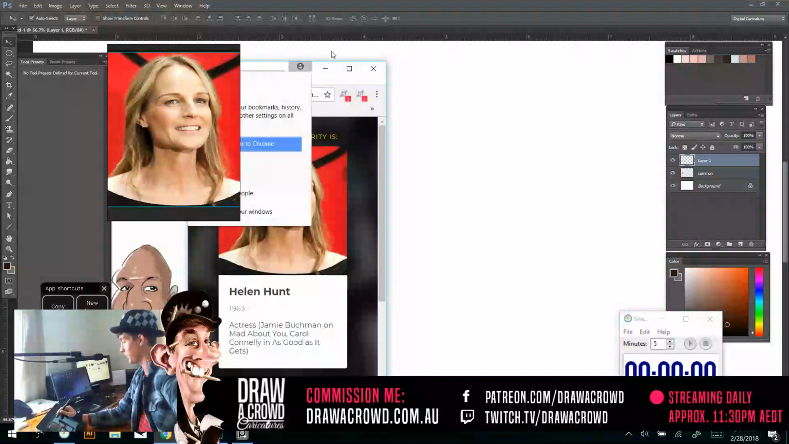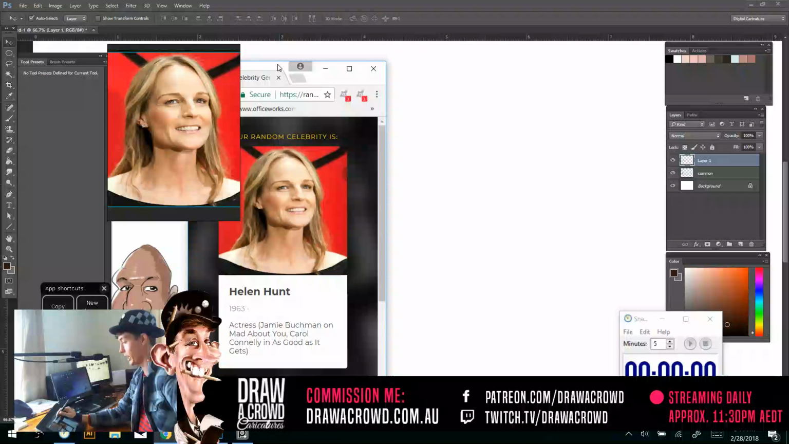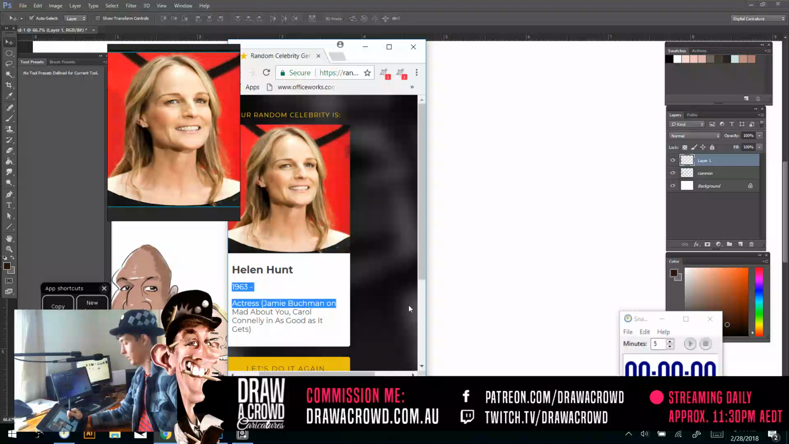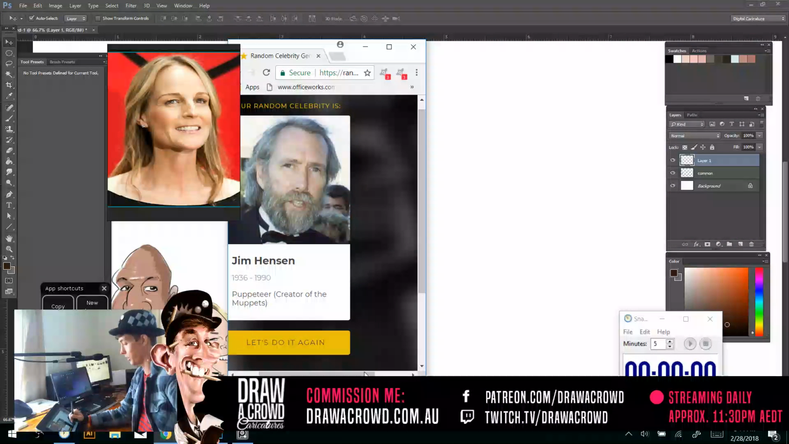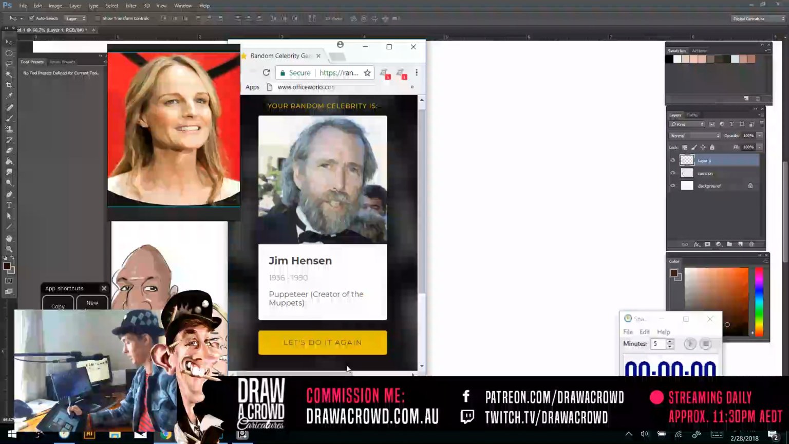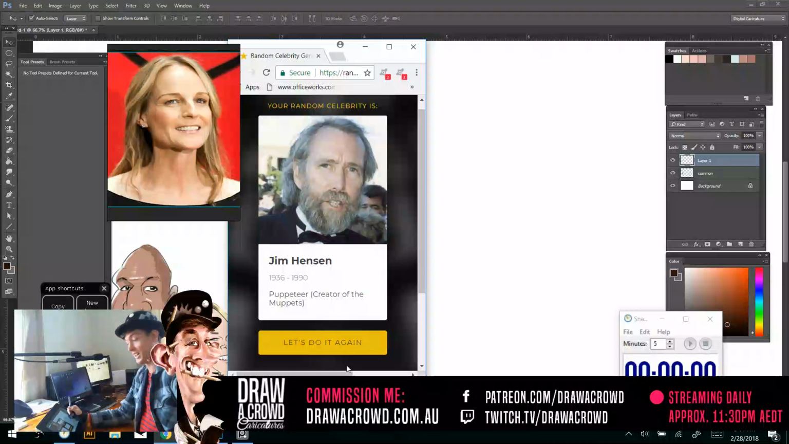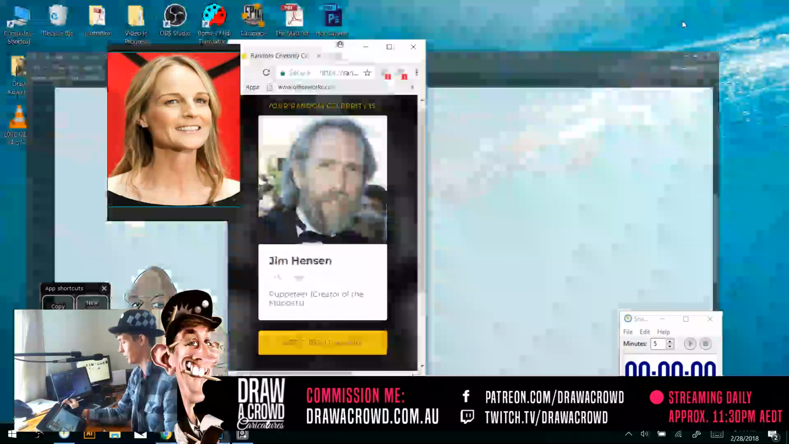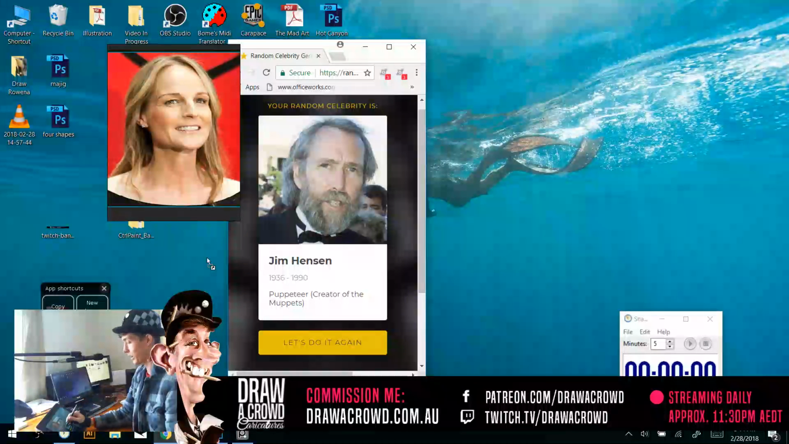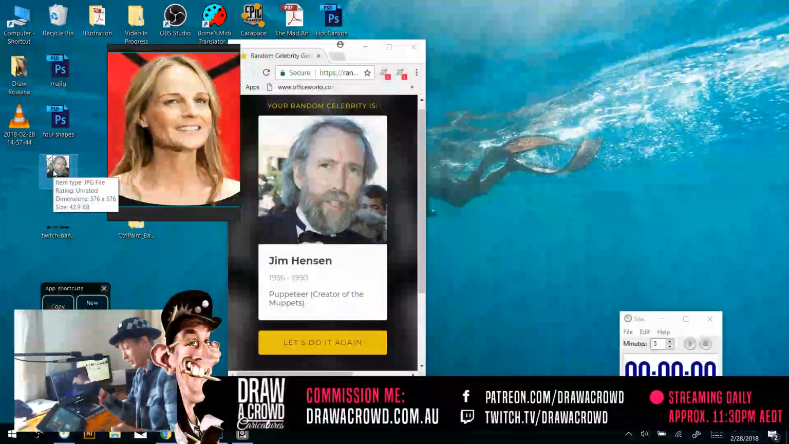What's the next random celebrity that we can draw? Hopefully it's someone with a really interesting face. Oh god. Jim Henson. Hey, my man. Okay, if this is what Jim Henson looks like, I mean, because some photos don't really look like the celebrities, but let's go with Jim Henson. Let's see what we can do with this.